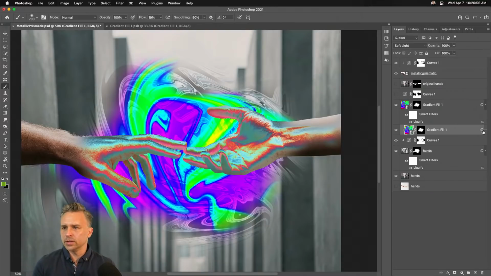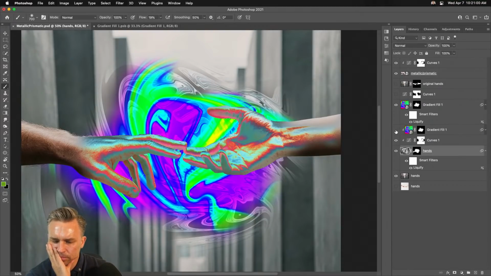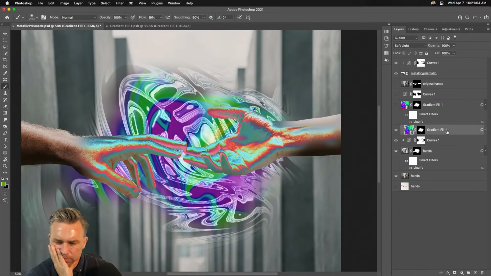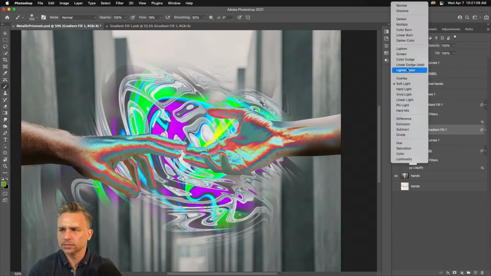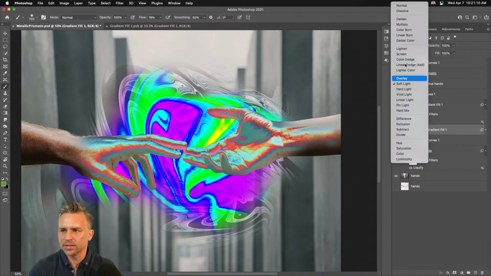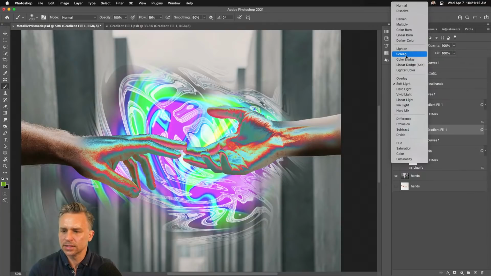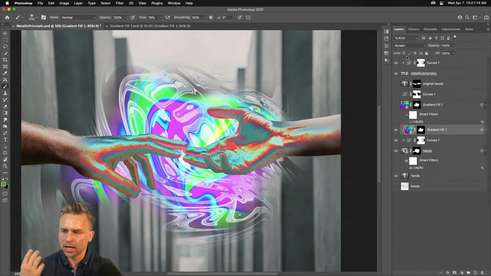Here's another thing we can do. Yeah, I'm not crazy about this, everyone. You know why? Because the hands are getting lost. So I need to kind of just change that, make it a little more contrasty. So yeah, that's okay.